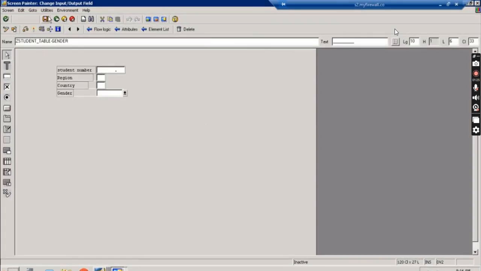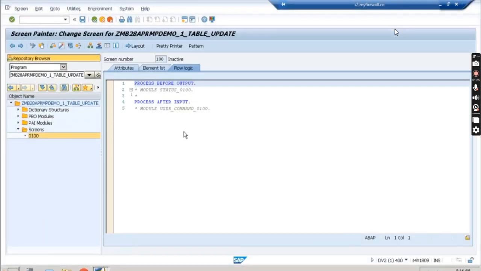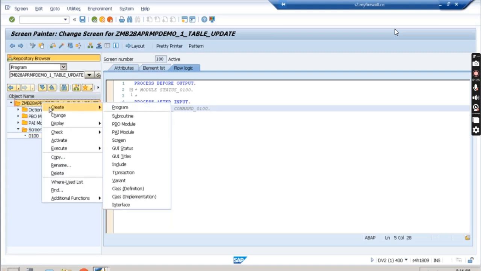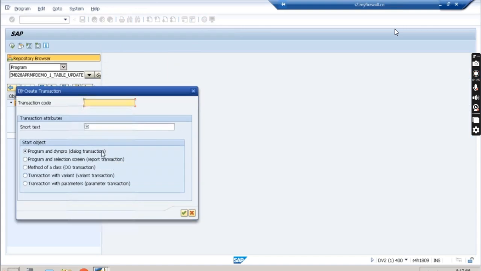Okay, let's save it and see how the layout is coming over here. Activate this one, and then we'll have to create one transaction in order to run this module pool program. Without a transaction, you will not be able to run this particular module pool program.